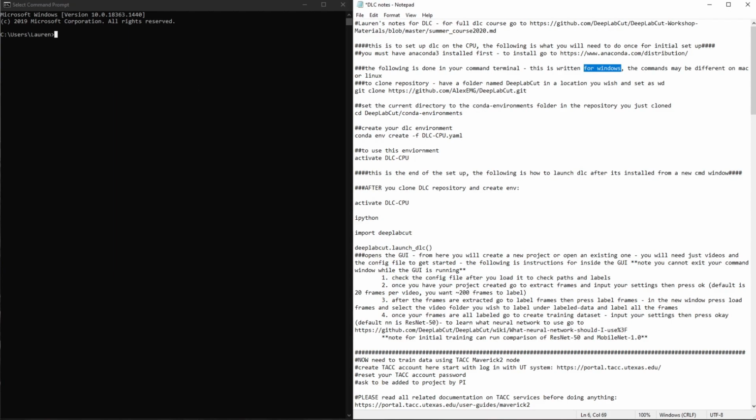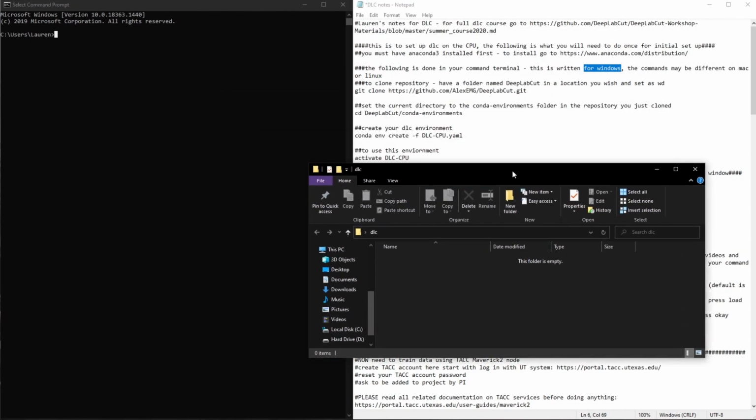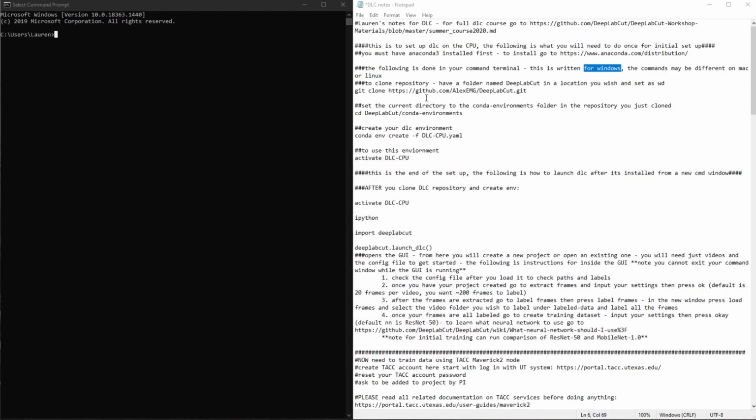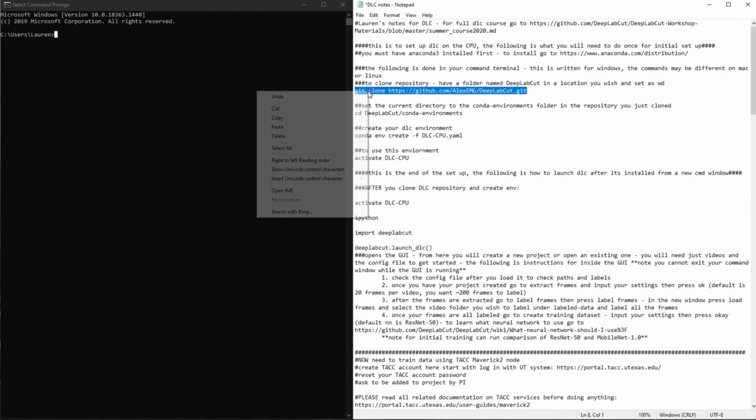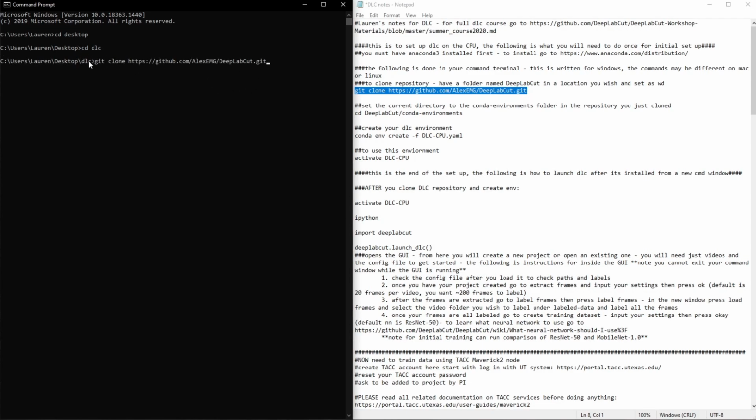I already have a folder on my desktop called DLC, and as you can see here, it's empty. What I'm going to do is clone the repository for DeepLabCut into this folder. First I need to set the current directory to my desktop, and then from there set it to my new empty folder. Then I will paste this command, which tells it to clone that Git repository into this folder. It will take about a minute to install.